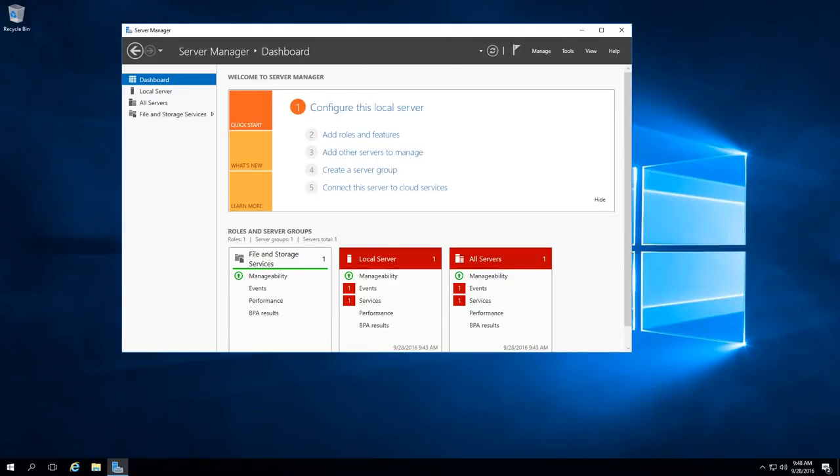Windows Server 2016 is already out. So let's start building our own lab environment with the new features that Windows 2016 has to offer.